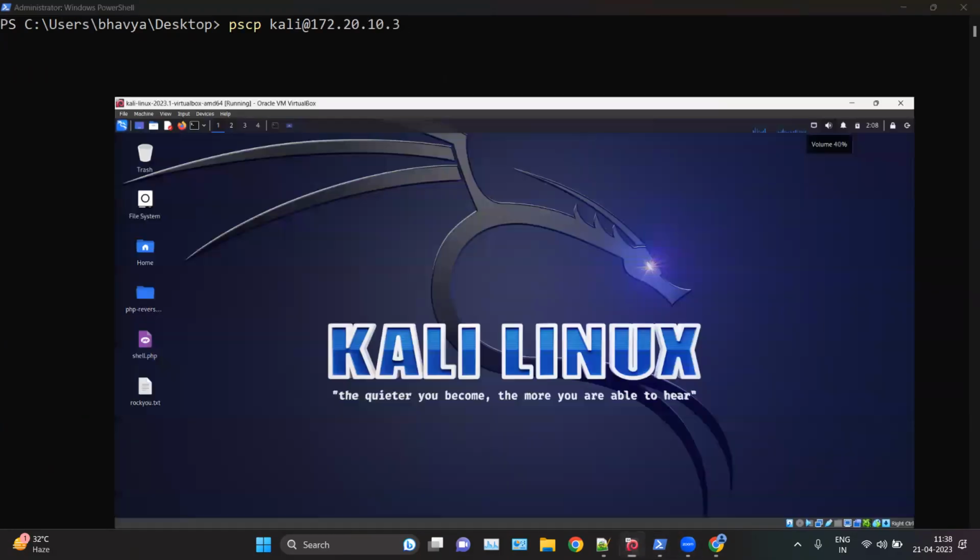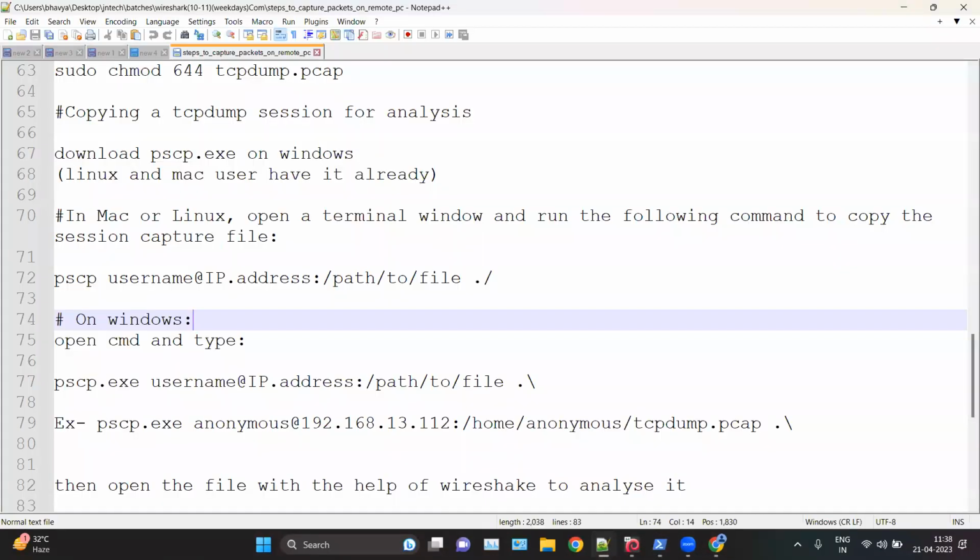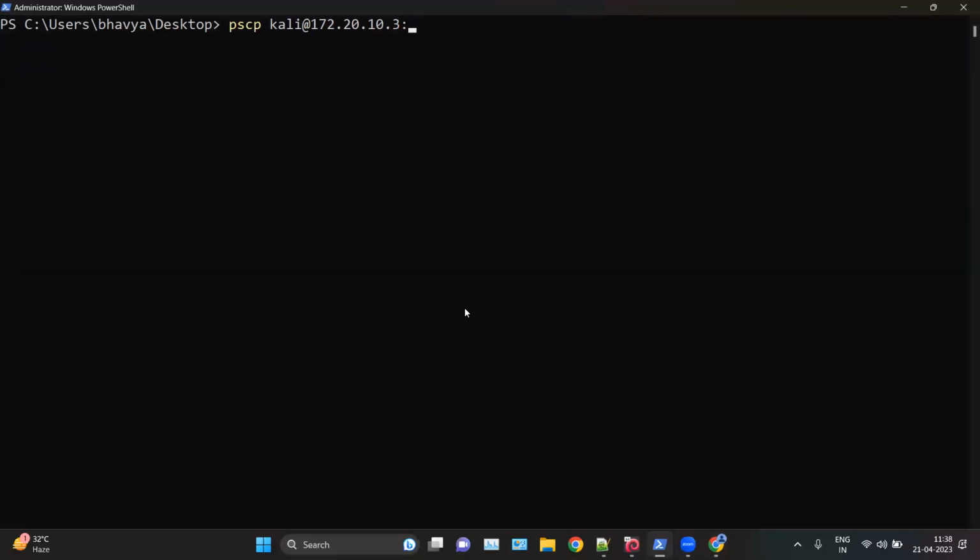So basically now we will run the command that is pscp. First your exe name, then Kali at the rate your IP address, which is the Kali Linux IP address, 7.2010. Yes, it is 3. Then you have to put a colon and the path of the file. My file is inside the home Kali, and the name of the file is test_one.pkm. And end with this.